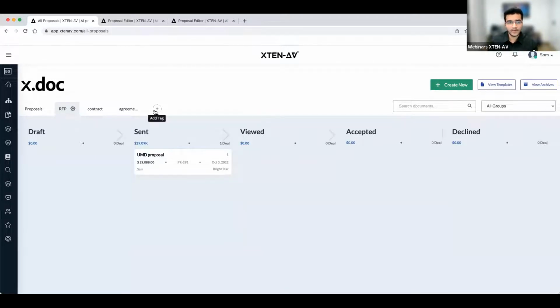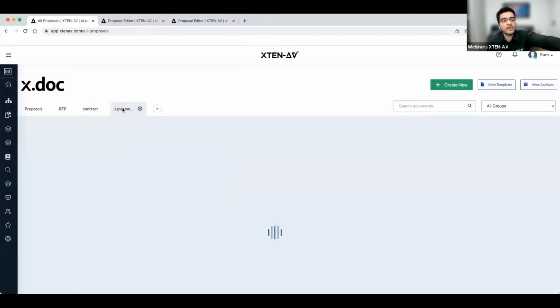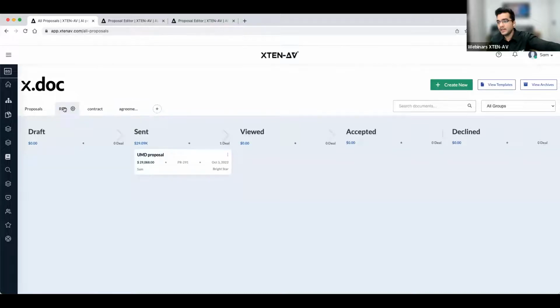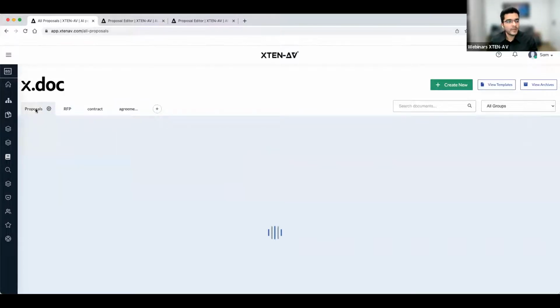Or if you want to make tags for different customers, so let's say you have 5, 6 different customers for whom you create a lot of proposals. So instead of different types of documents, these could be different customers, and you can manage all your proposals for different customers in different tags in here.